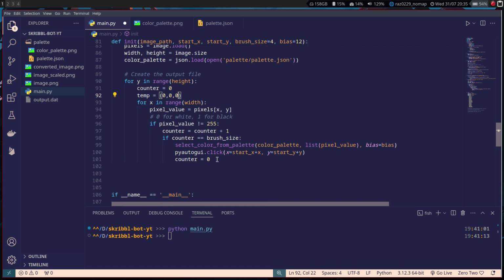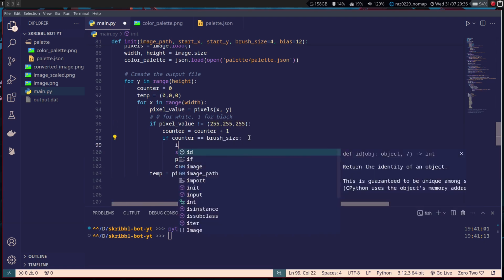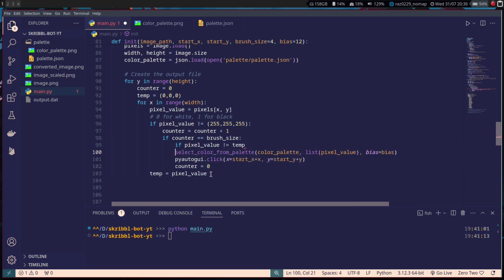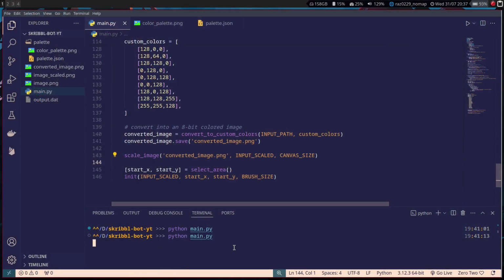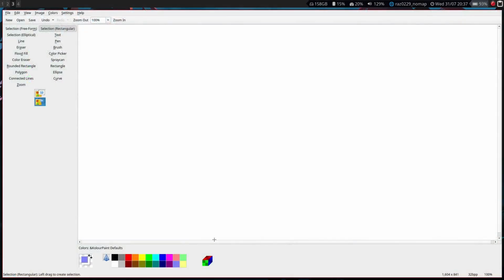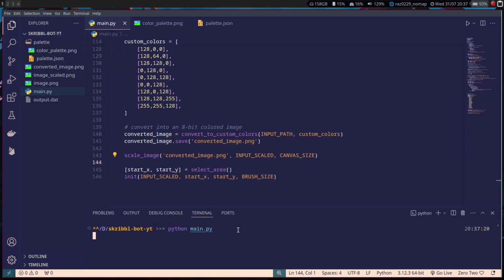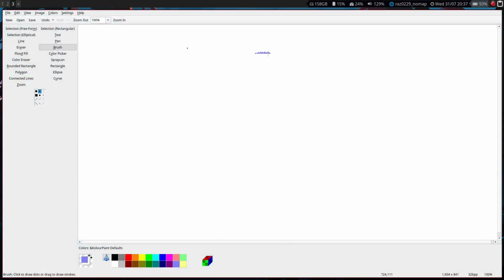Now it would be very costly for us to select the color each time we add a new pixel to the screen. We only need to change the color from the palette when there is actually a new color to draw. And for that reason we're actually using the temp variable here to only select a new color. Now let's rerun our code in 3, 2, 1. Let me change this brush size, and it has started drawing. How cool is that? Let us wait for it to finish now.